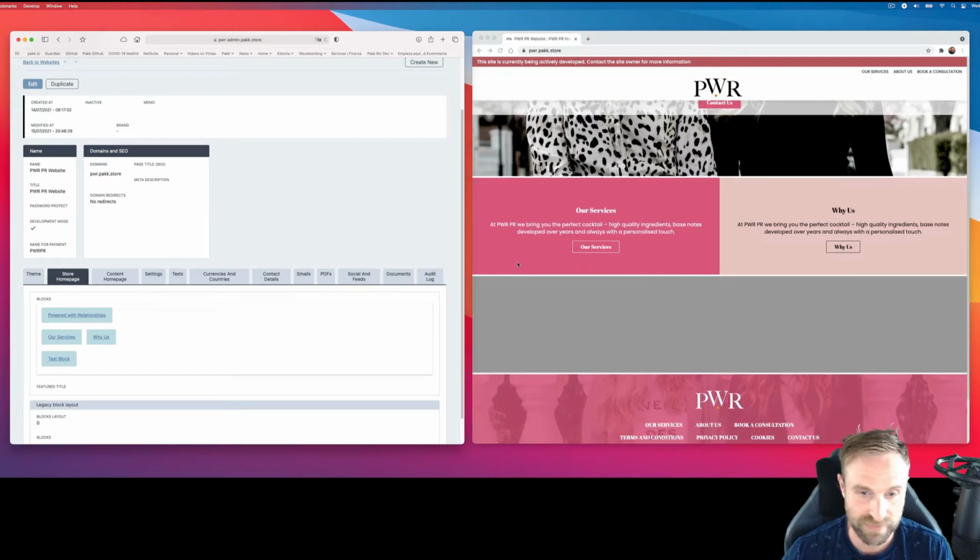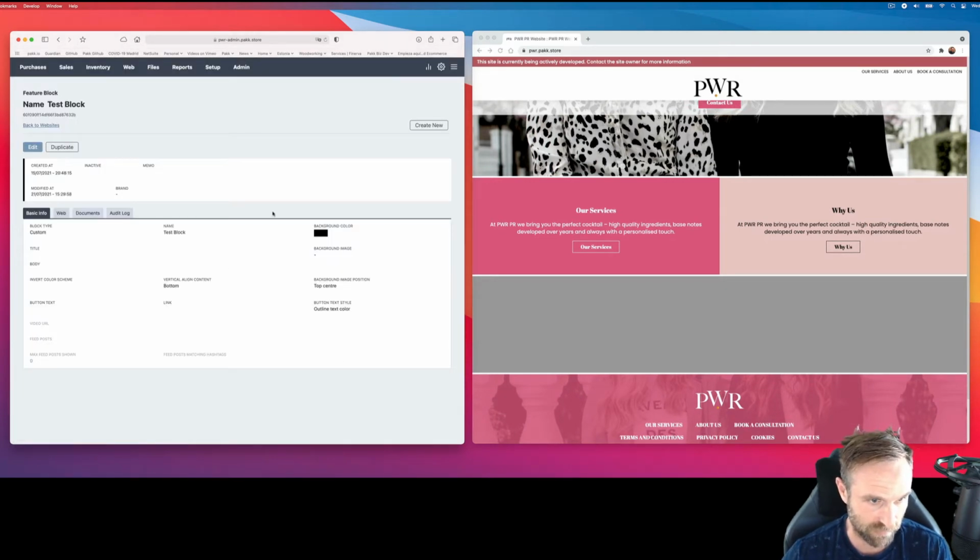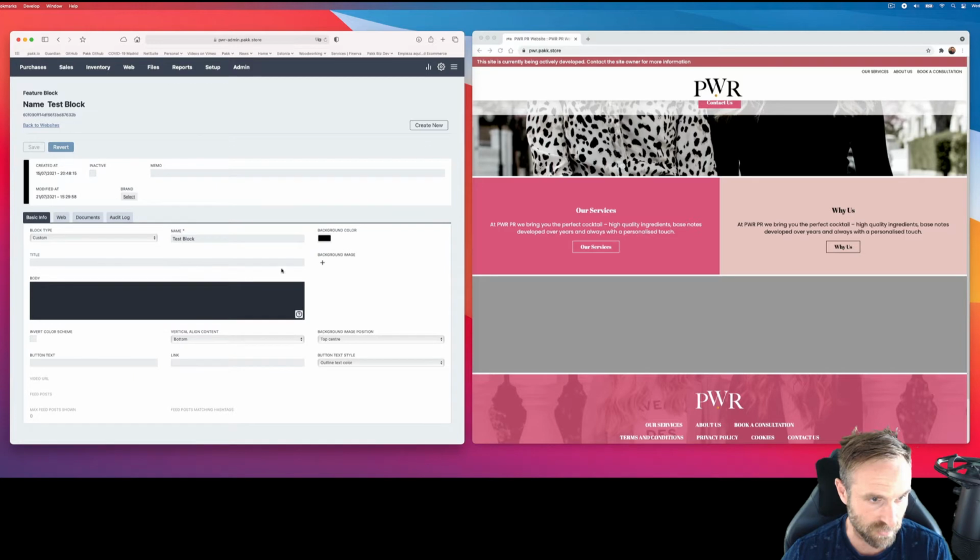So let's go into this block here, this test block here on the left. So if I click here, it's going to take me straight to the test block, and I'm going to show you what this looks like at the moment. So there's always a name. The name is internal naming, just for you to find the block internally. But then you can see here, there's no background color. When you see this black, that means no background color selected. There's no title, there's no background image, there's no body, there's no button text, there's no link, there's absolutely nothing. This is a completely blank block.